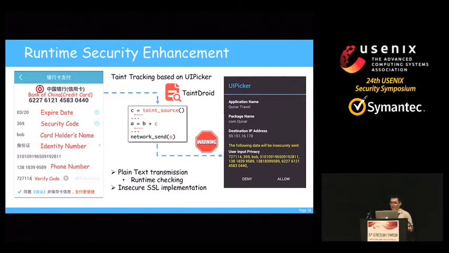The plain text transmission can be easily identified by checking if the tainted sink is an HTTP connection at runtime. For the insecure SSL implementation, we integrate additional static analysis with previous work MalloDroid to find the broken SSL usage offline for each app. As we show here, a popular Chinese app is intended to collect users' credit card information insecurely during the payment process. This is reported to the user with a pop-up window. Thus, the user can decide whether to proceed or use an alternative payment method to avoid the security risk.